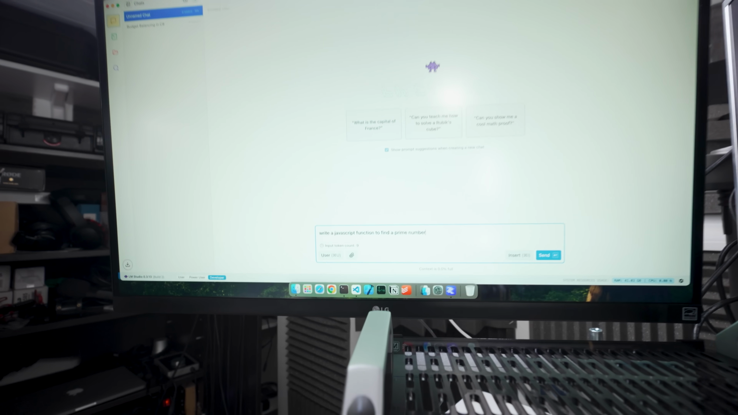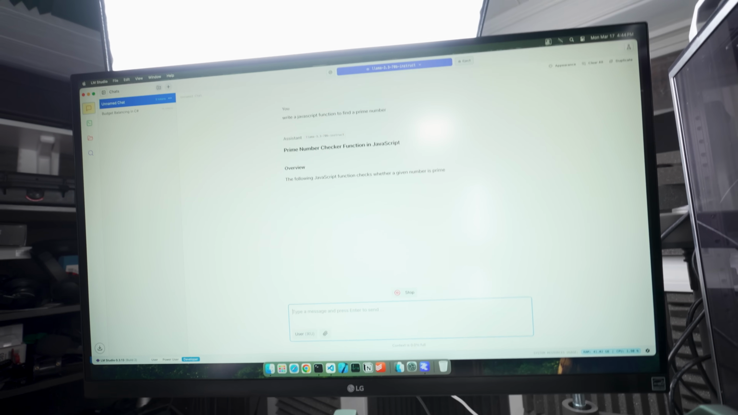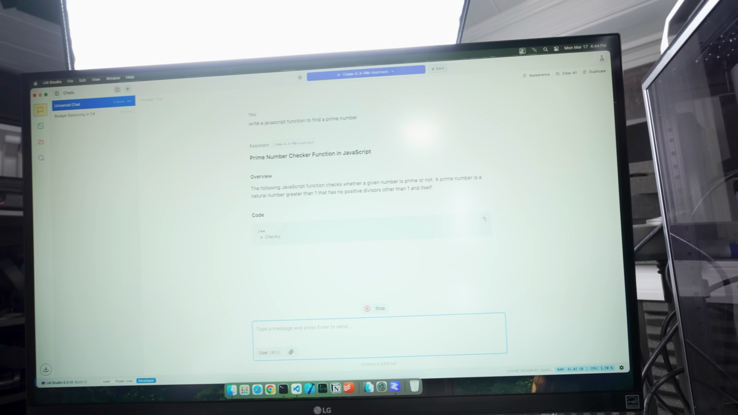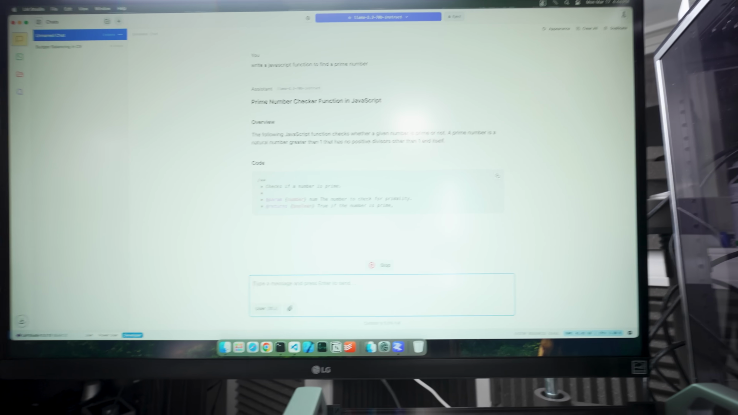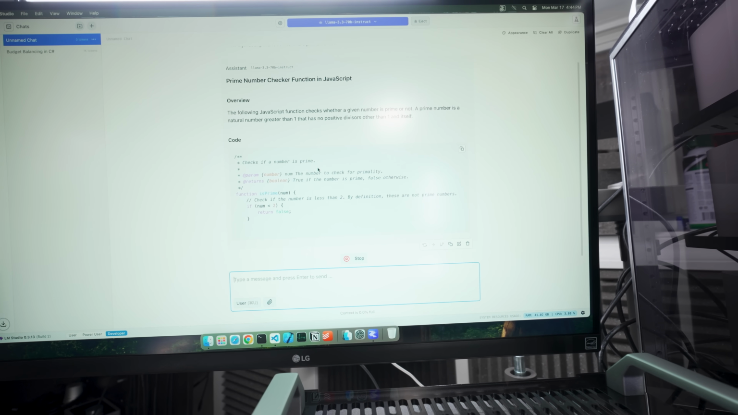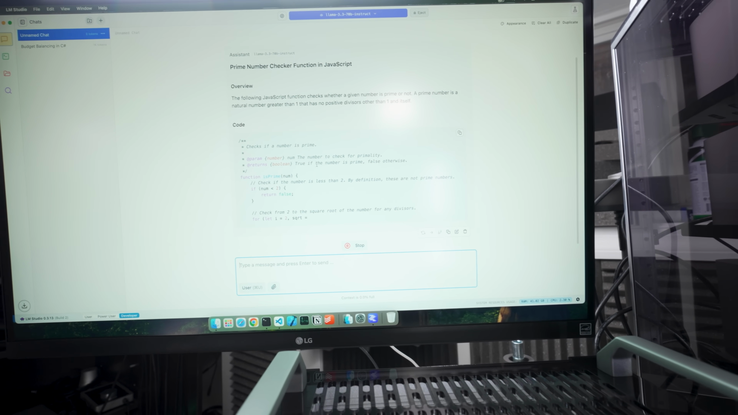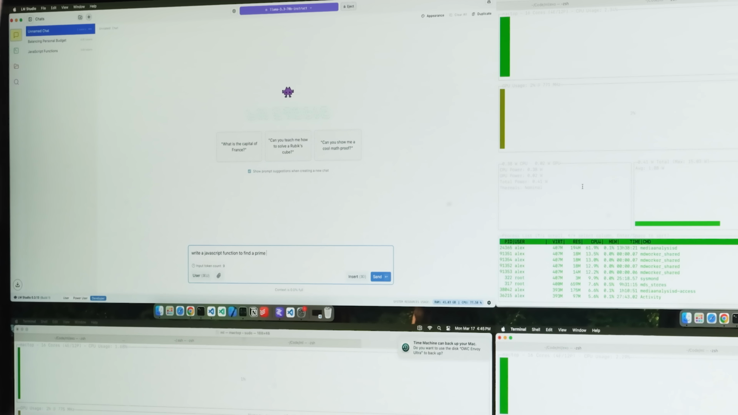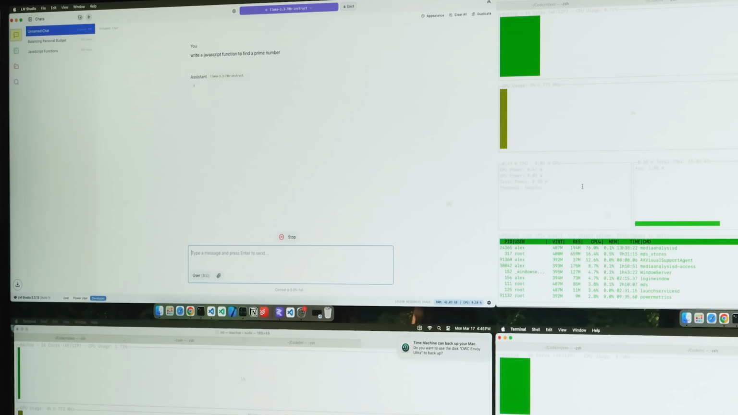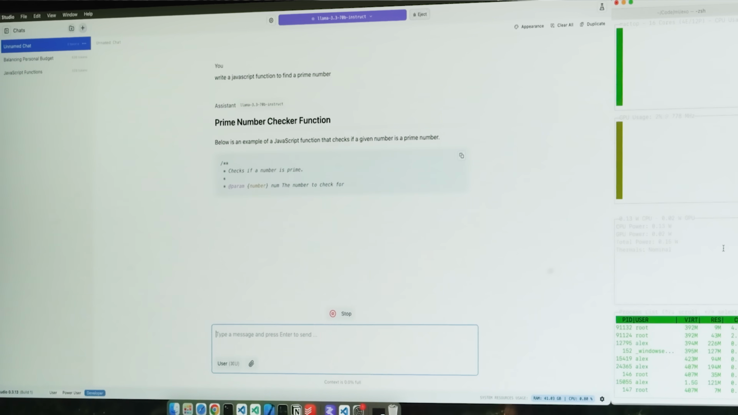Write a JavaScript function to find a prime number. Any prime number will do, that's fine. And here we go. This is the 70 billion parameter model, so it's gonna be quite a bit slower, but it's still kind of acceptable, I suppose. And I'm gonna do the exact same thing over here. And boom, there it goes. It looks a little bit slower.